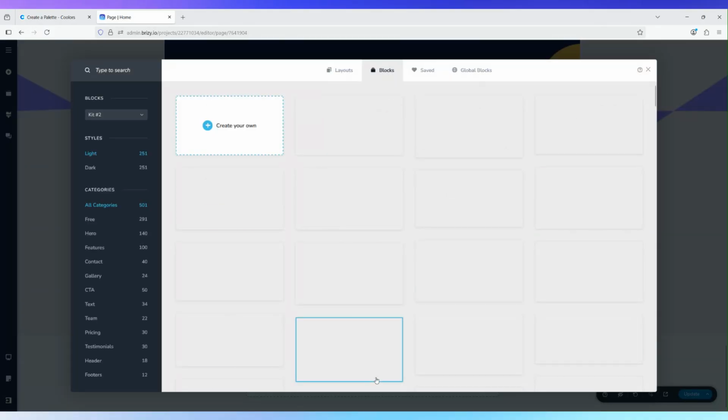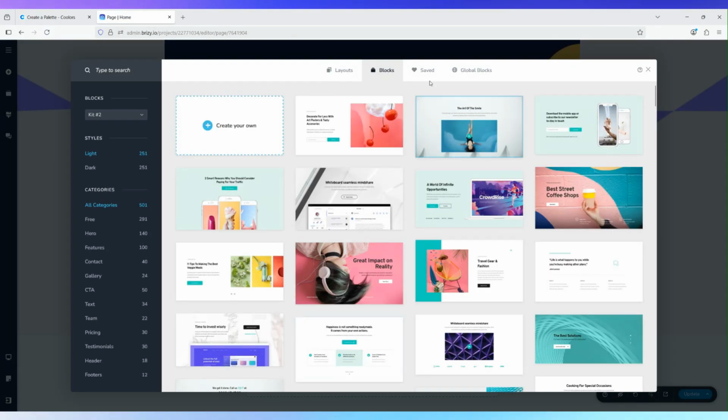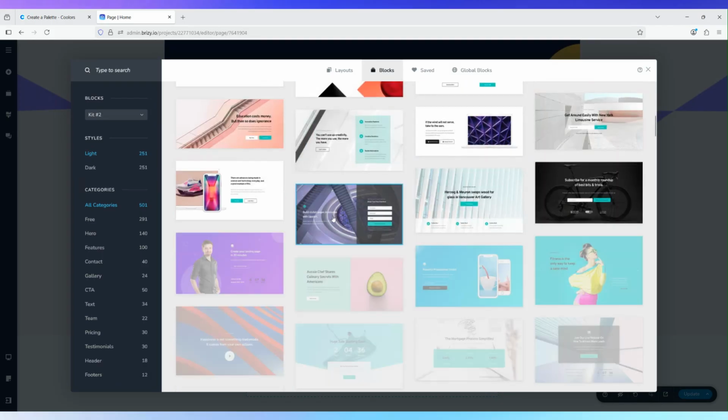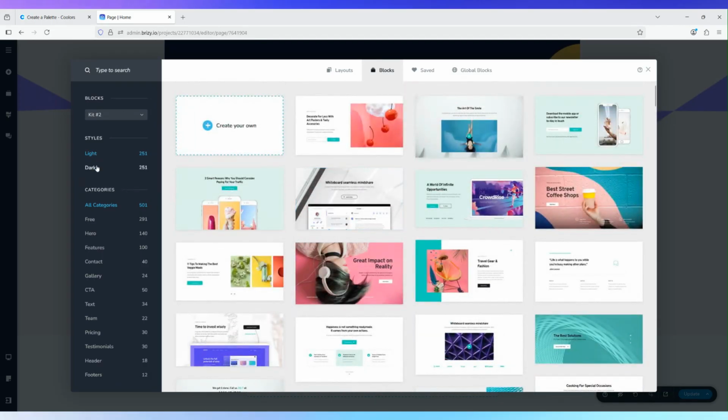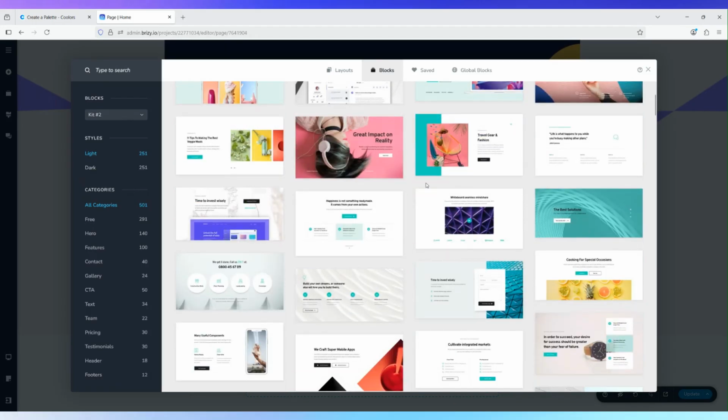And this opens this template library for us. You have blocks, pre-made blocks, again, hundreds to choose from. And they come in two styles. You have a light and a dark style. And even though they have this color scheme here, the moment you import them onto your page, it's going to take on the global styling.